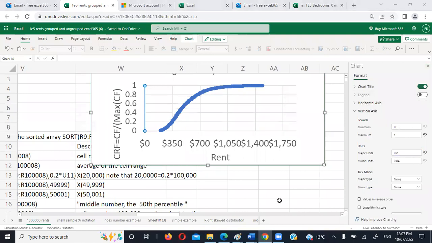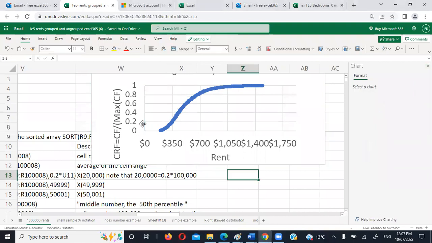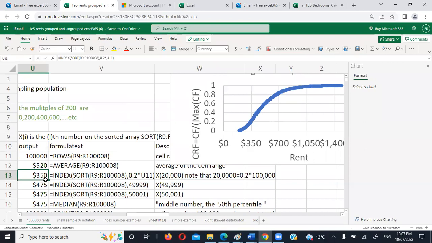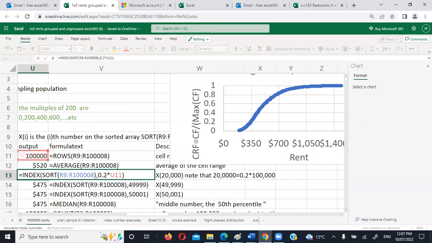Yeah, so we can see 20%. The ogive is actually showing us our index number. 20% of the way is 350. 700 seems to be about 80% of the way. Well, I'm guessing it's 0.82. Let's just try this. Guessing 0.82.